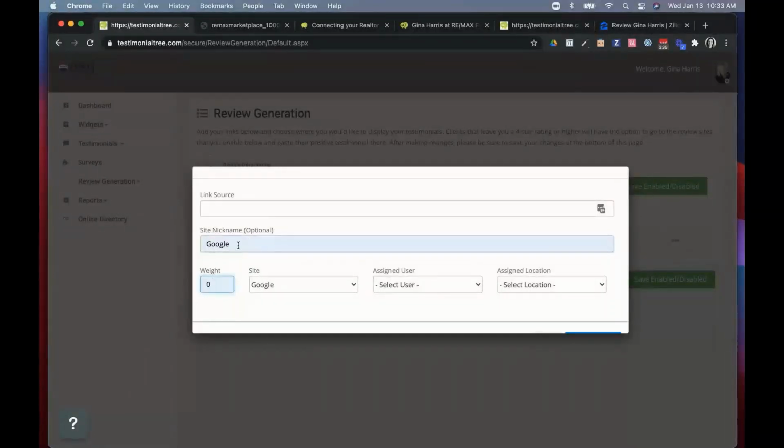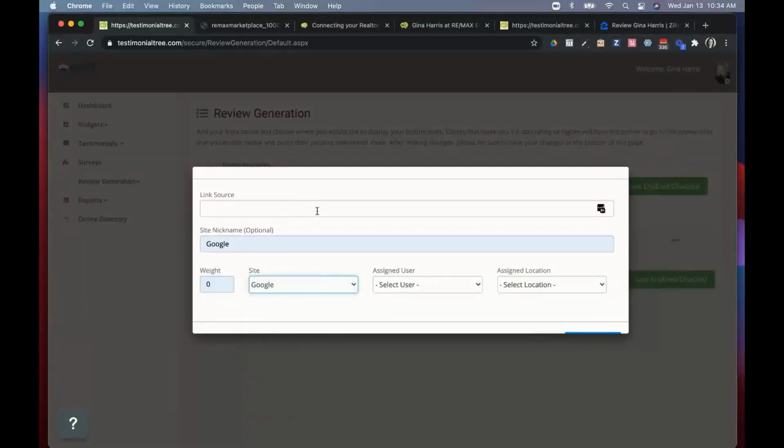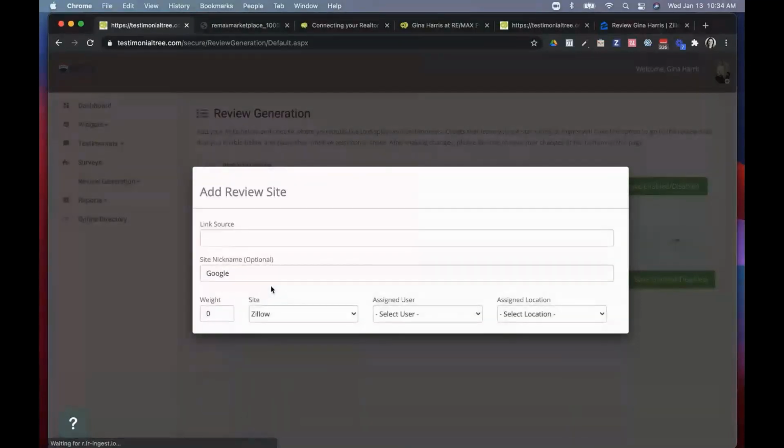The only thing you want to make sure is that this one accurately connects, either Zillow or Google, because we're going to display an icon. So if you put your Google URL here, please make sure this says Google. Otherwise, if you did say it was Zillow, it'll have a Zillow Z, but it would link to your Google page, right? So that's the only thing.